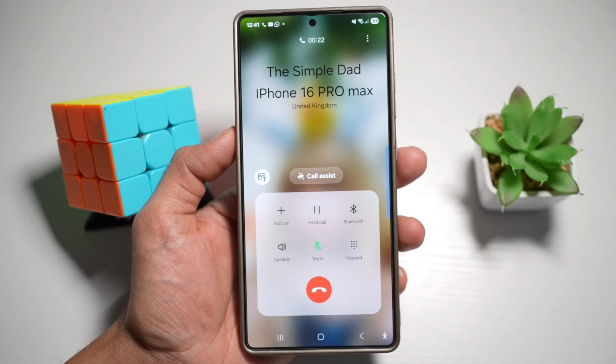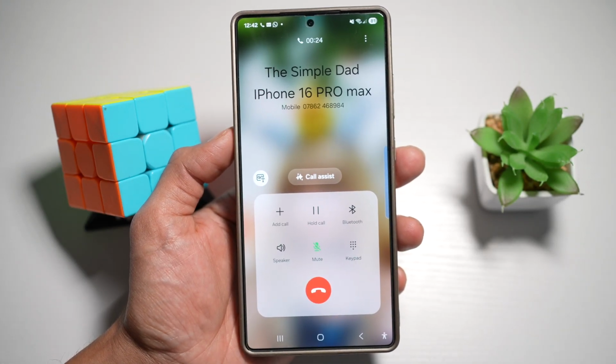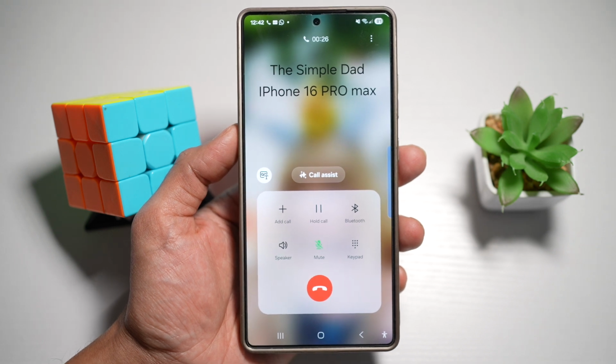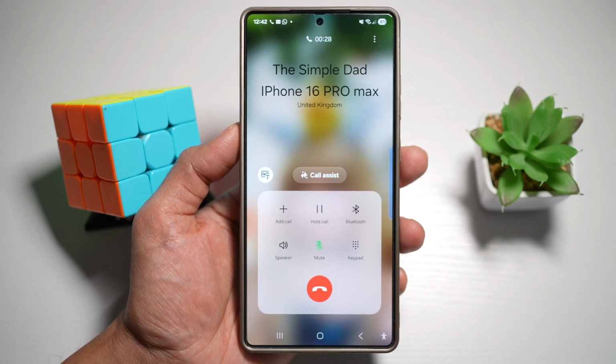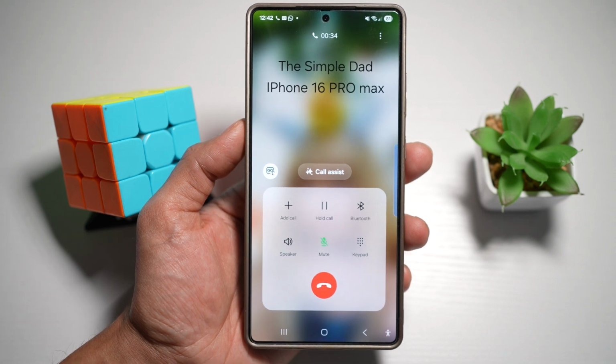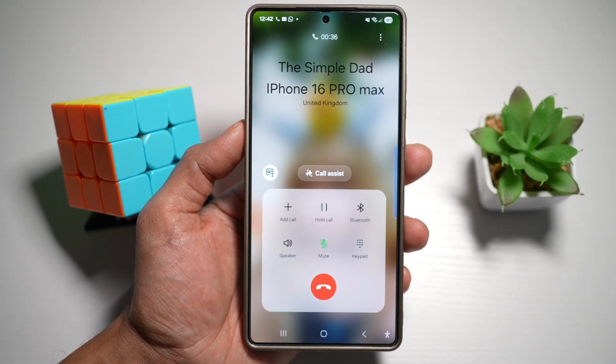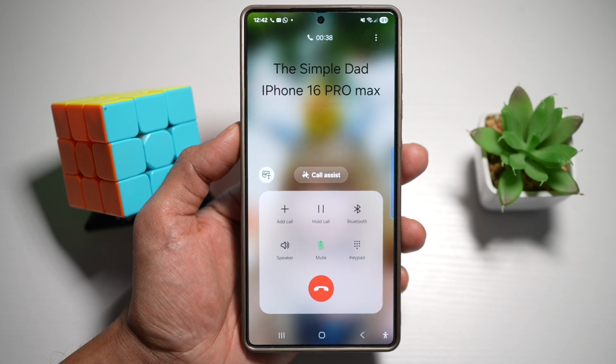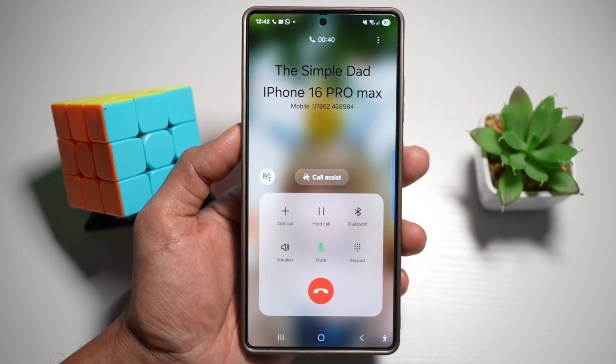In this video, I'll show you how to record calls and then transcribe them on your Samsung phone running One UI 7.0. On your Samsung phone, there's a feature which allows you to record calls and later transcribe the entire conversation into text in your chosen language, like English or any other language. So let me show you how to do this.